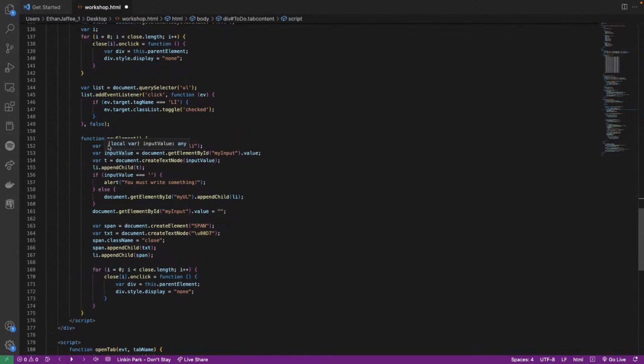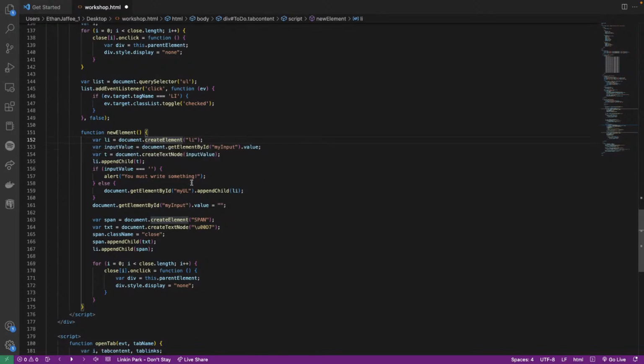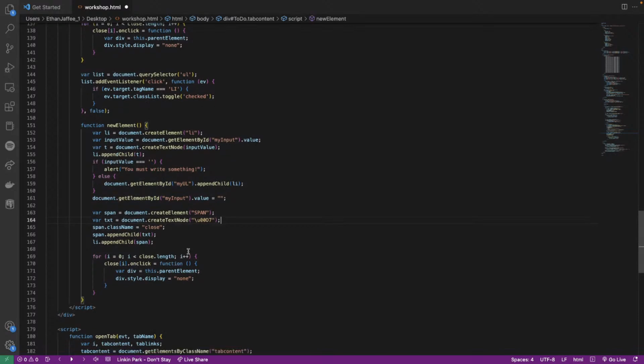So it's going to get the element, it's going to get the input value, and it's going to get the t, which is like the text node. And if you try to input something that is empty, it'll say you must write something, otherwise it'll add it to the ID. And then it'll create the element like it does up there, and it will display it.